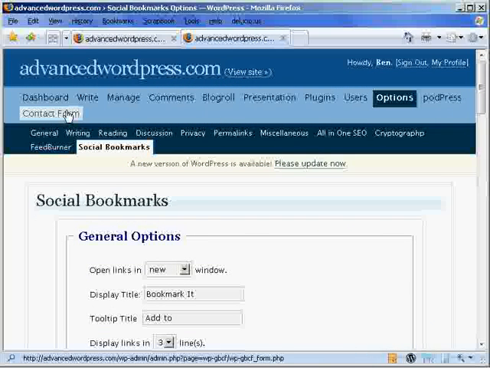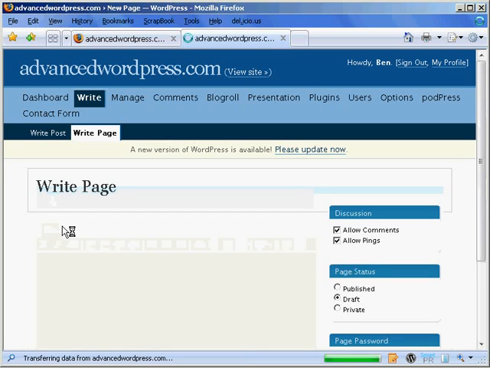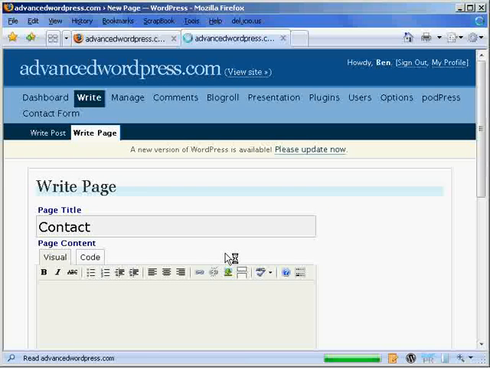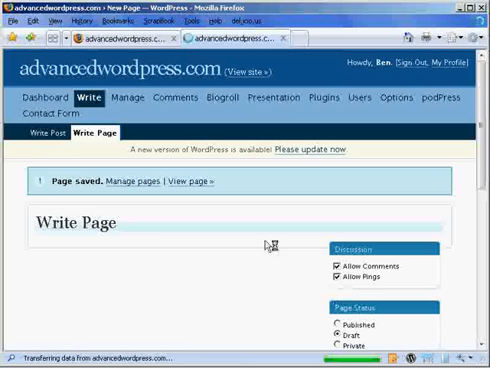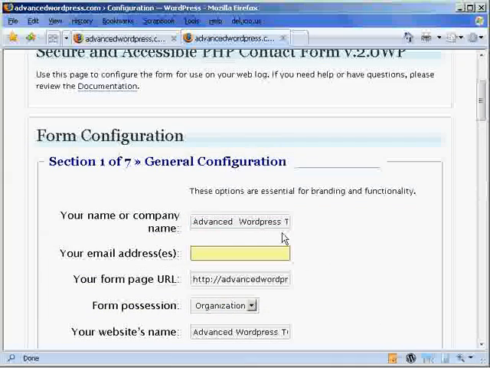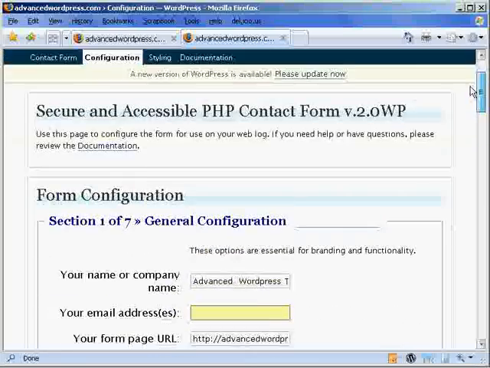Let's go set up our contact form. Actually, the first thing we need to do before we do that is set up a contact page. So we just go to write and write page, and we just put in here contact. Obviously, if you're making a site for a company, they would like their own contact form. And then it's just a matter of going to contact form, and you will need to fill in this information however you want your contact form to look.